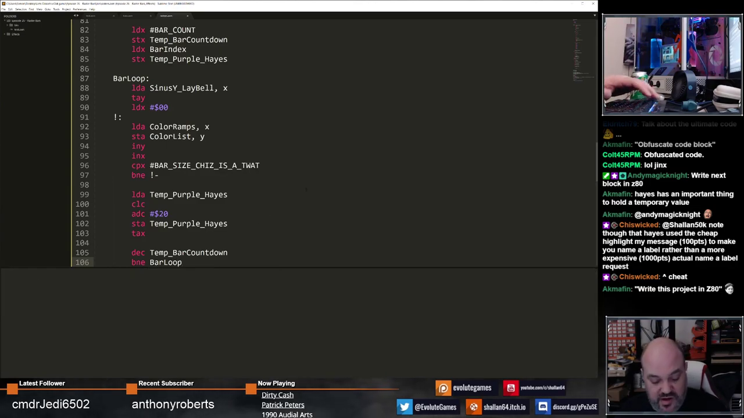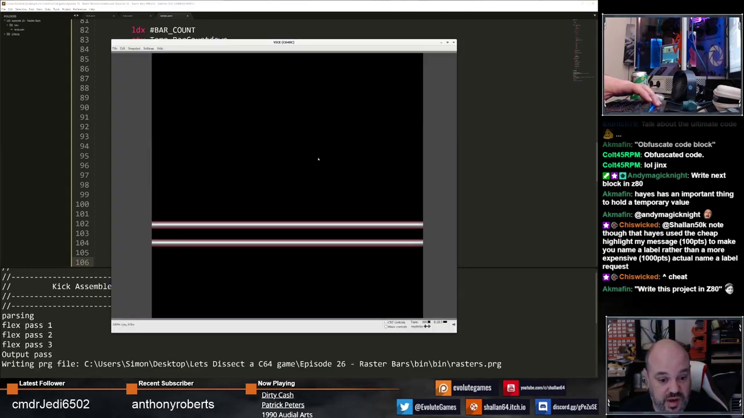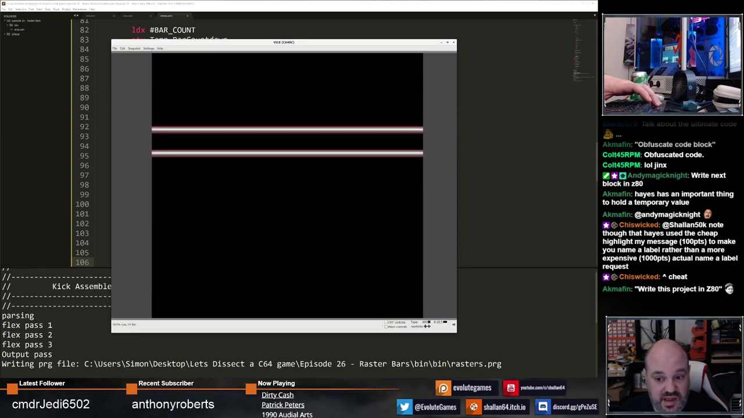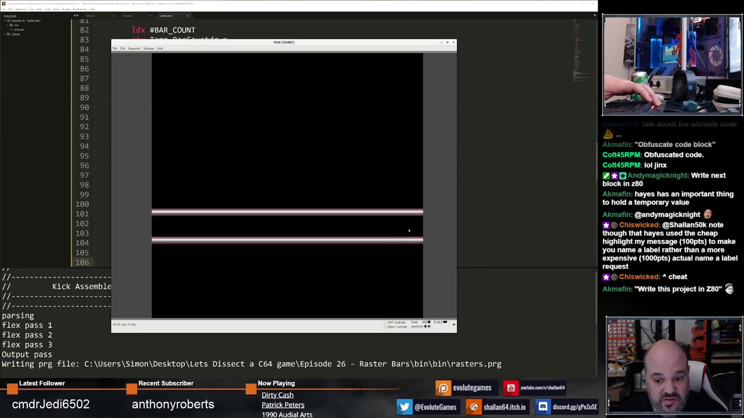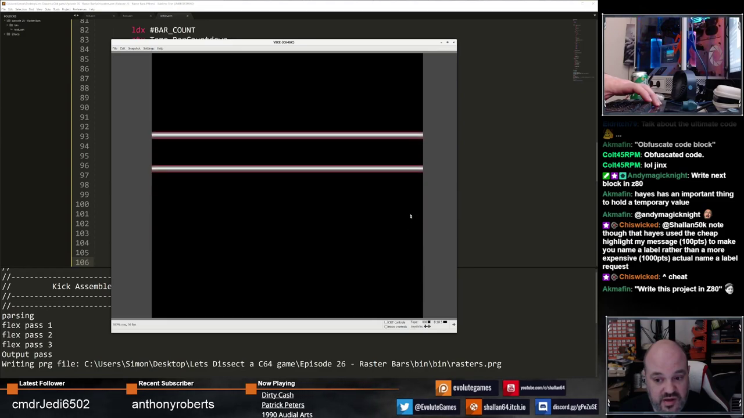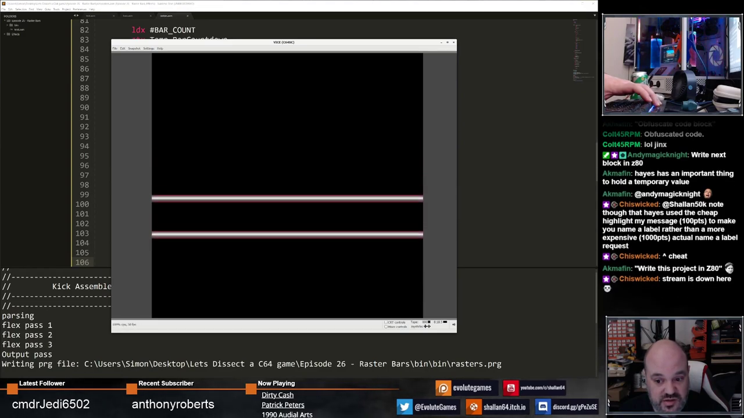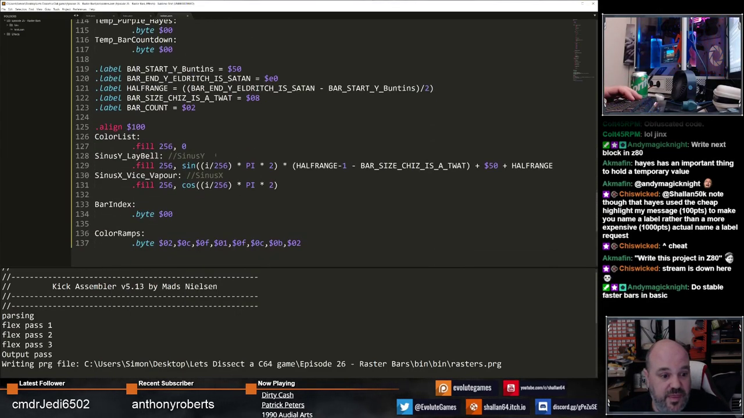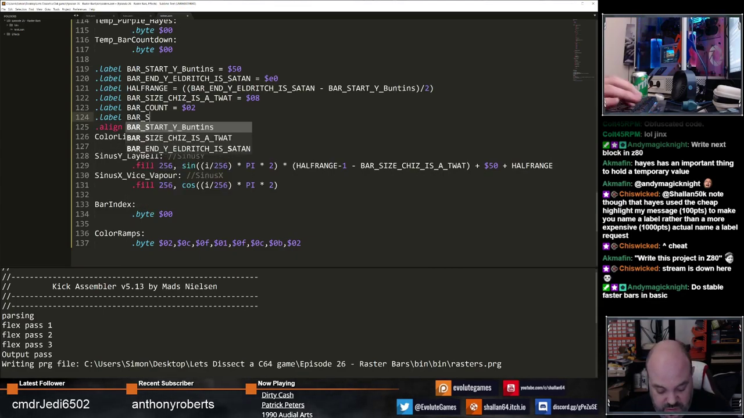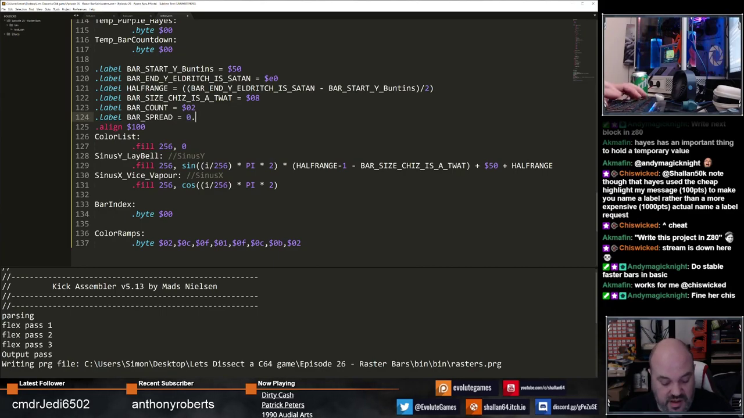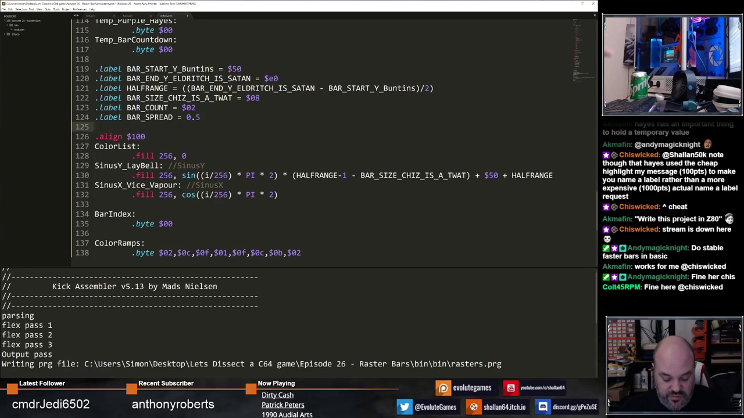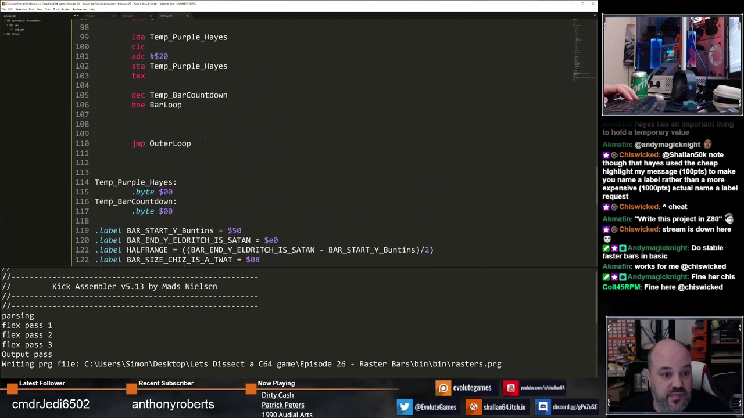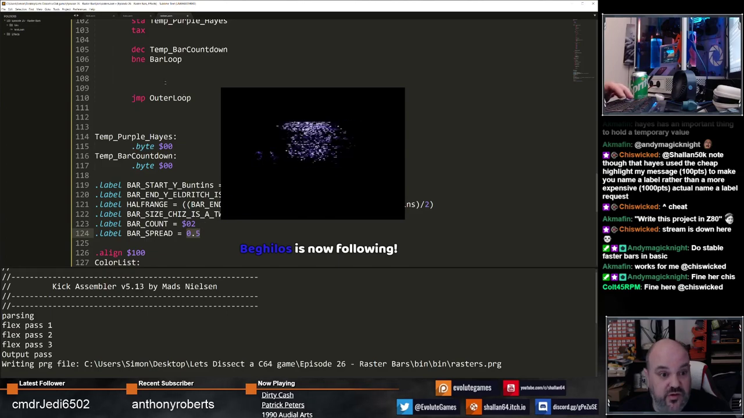Now it's going to do this twice. It's going to do one bar, and then it's going to do the next bar offset by 20, and we get this effect. But you'll notice that one bar always goes behind the other bar, and that's because they're being drawn in order. So what we're going to do, I'm going to create another variable in here. I'm going to call it bar spread. And this is basically going to be how much of the full circle the bars take up. And we're going to use that to do this add in here.